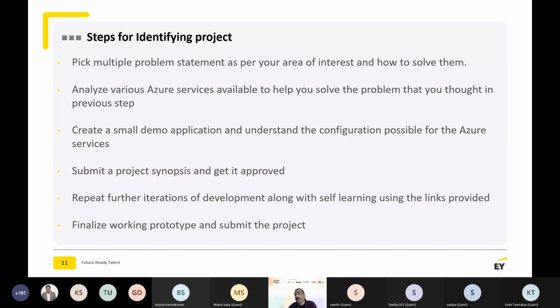Don't directly jump into Azure. Give yourself some time thinking on it, and don't pick just one problem statement. Try to pick 4 or 5, because if one is complex, you can at least move to another. So try to pick 4 to 5 problem statements for yourself.